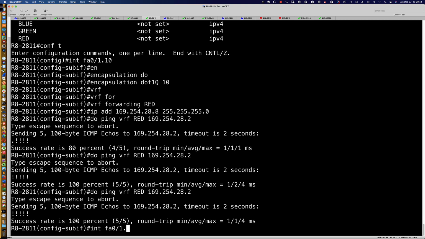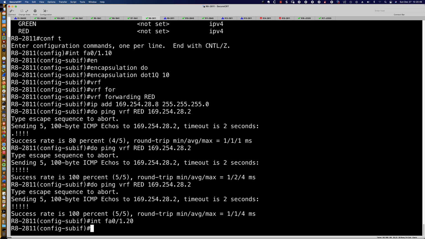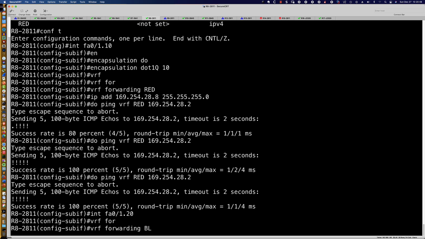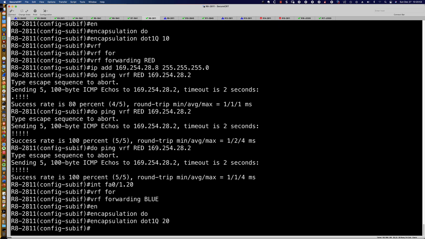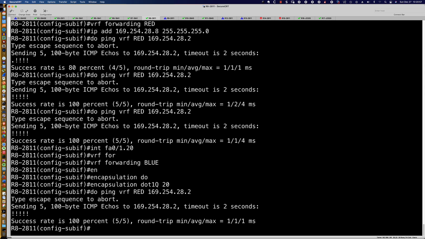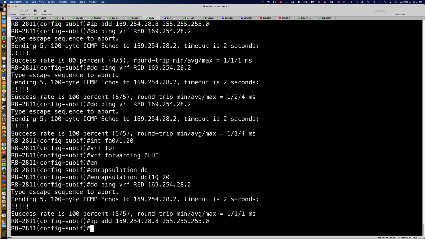So let's get into interface FastEthernet 0/1.20. And we're going to say vrf forwarding blue, encapsulation dot1q 20. And then we're going to say ip address, and actually we could just up arrow to the IP. We're going to use the same IP. Why not? Because they're all in their own individual VRF. They are not in the global VRF, which I like to refer to as the global context. They're not in the global routing context.